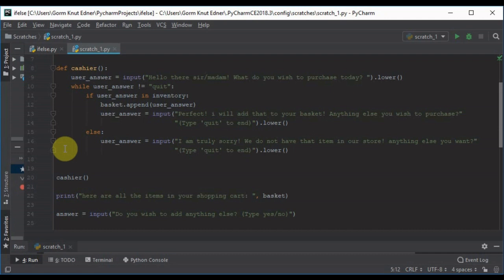And then if we have the user answer in our inventory, if the user asks for bread, Python will go up and check, do we have bread in our inventory? Yes, we do. And then we will append that to our basket, and then we will say to them, perfect, I will add that to your basket. Anything else you wish to purchase? And we will also give the user the opportunity to type quit to end the loop or to end the program.